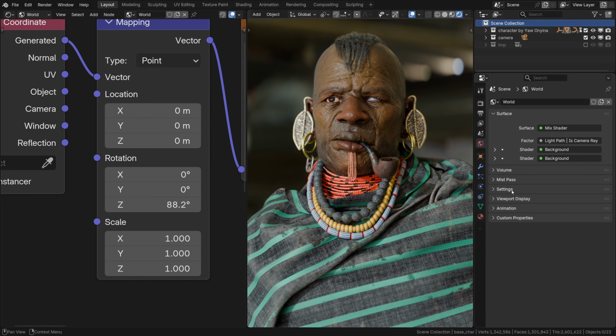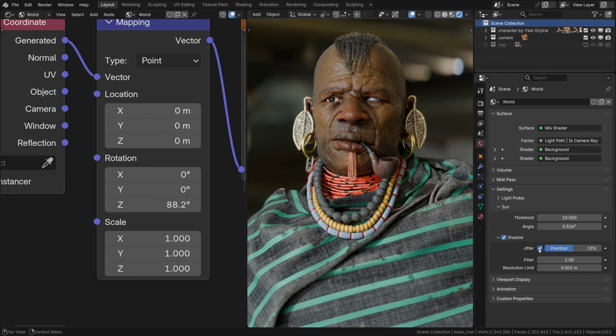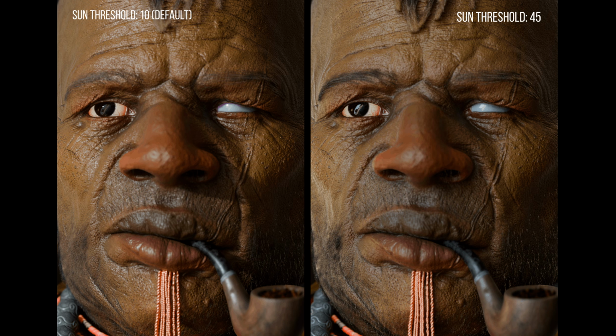Remember, in the world settings there's the sun tab, the one with the shadow jitter and sun threshold. I want it to be super soft in this case, so I'll just input 45 there, and that will almost entirely remove the direct light. Obviously it's up to you whether you want the light from this HDRI to be harsher or softer, but that's how you control that.